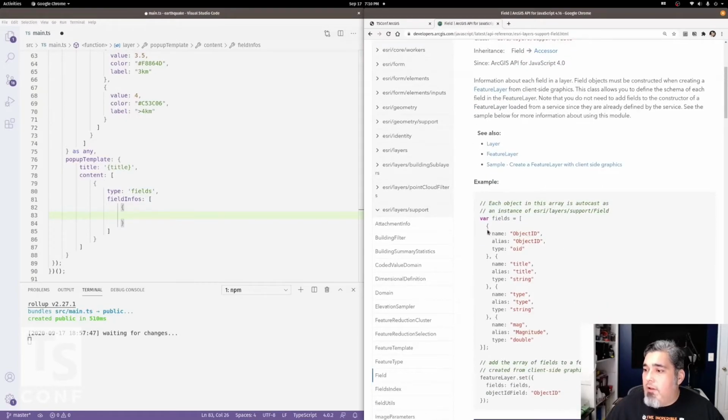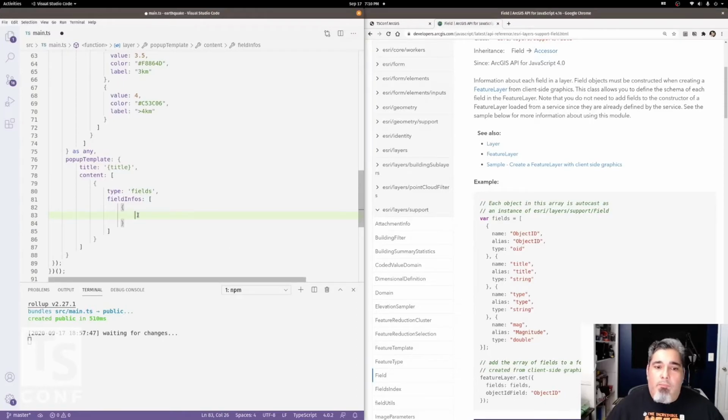We basically have to define the name, the alias, and then the type. We have different types of fields: strings, doubles. The OID is a unique ID that you have in there. If you don't provide an OID for the GeoJSON layer, we're just going to go ahead and create one for you. We use those unique IDs to do some fast querying of the data. It's like having an index for your data in the API.